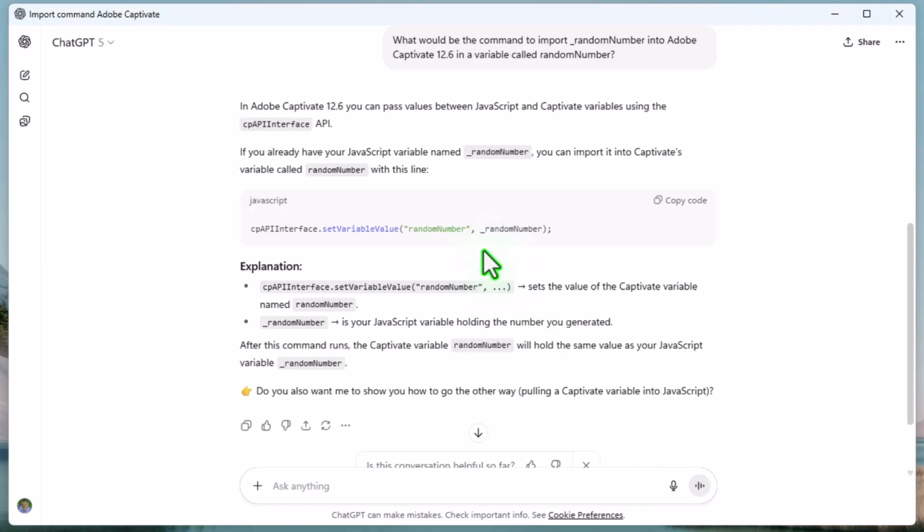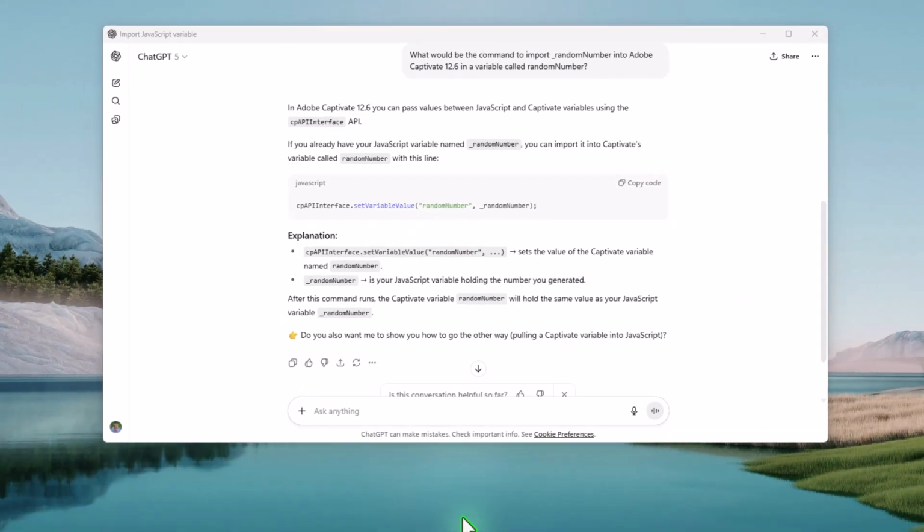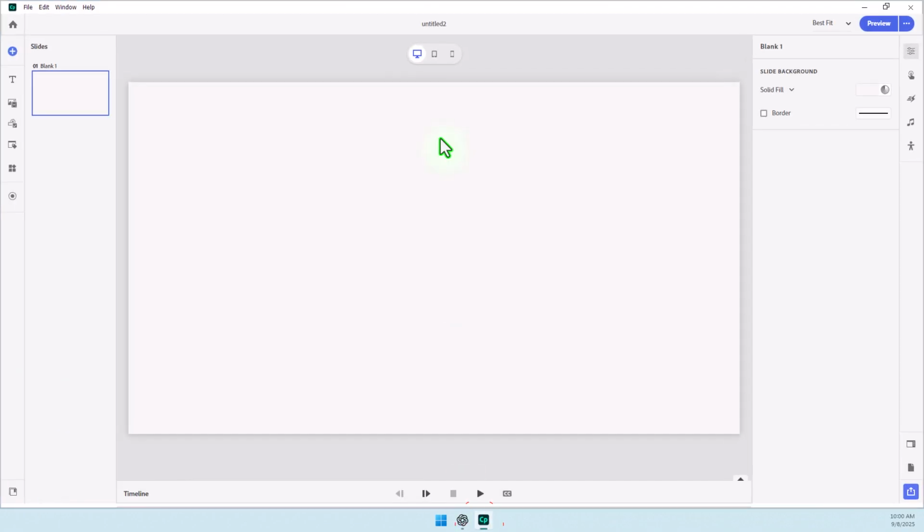And there's my command there. So it's taking advantage of something called the Captivate API interface and a subcommand called set variable value. And we're going to store it in a Captivate variable called randomNumber. And we're going to store the contents of the JavaScript variable _randomNumber. So again, I can copy this code and I can paste that into my notepad there for use a little bit later. So now let's go into Captivate here.